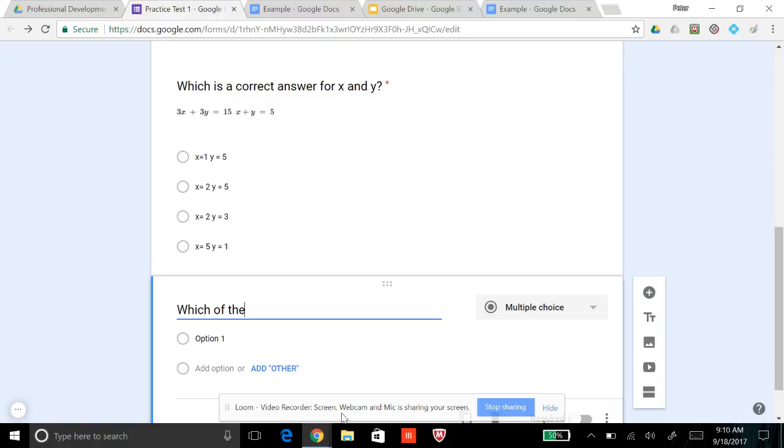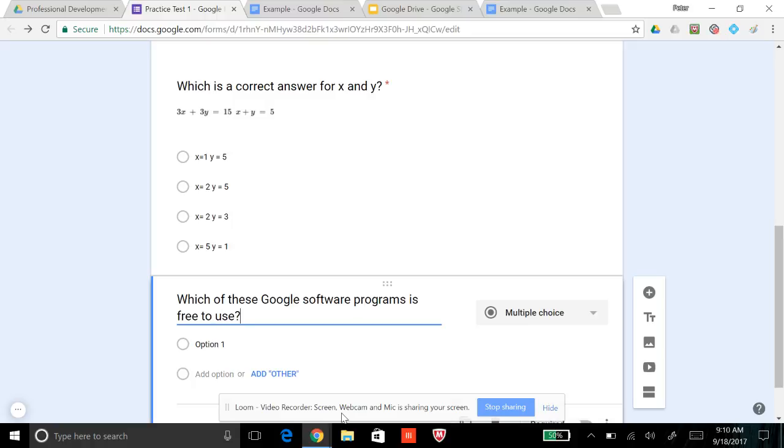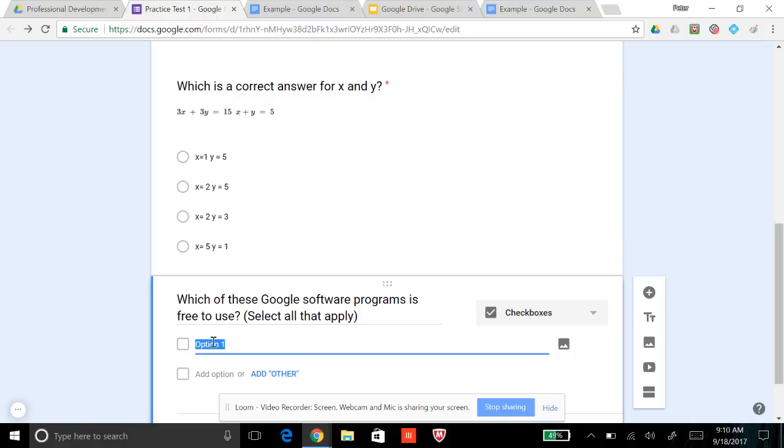Which of these Google software programs is free to use? Okay, and I'm going to make this a select all. Select all that apply. Well, it automatically knows because I typed the word select all that I want this to be a checked box. So it automatically changed that information for me from being a multiple choice to being a select box.